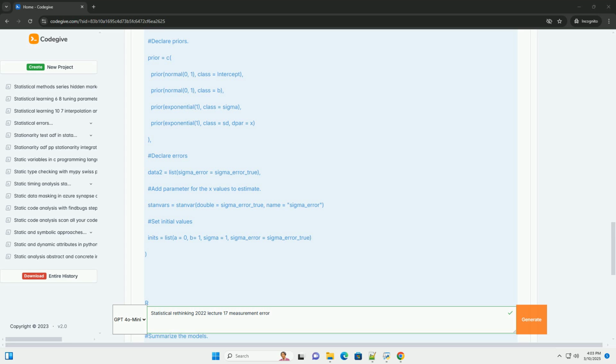Model identification. Measurement error models can sometimes be difficult to identify, especially when you have limited data. This means that the posterior distribution might be very wide, indicating considerable uncertainty about the parameter values. Carefully consider your prior distributions and the information available in your data. Stronger priors for x or sigma_error can help.